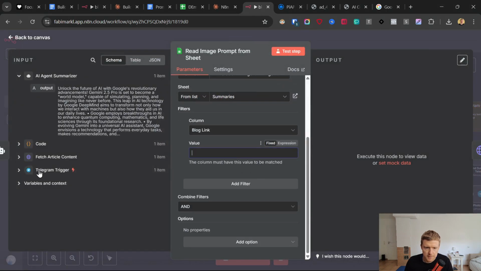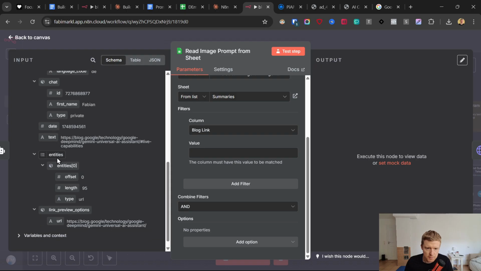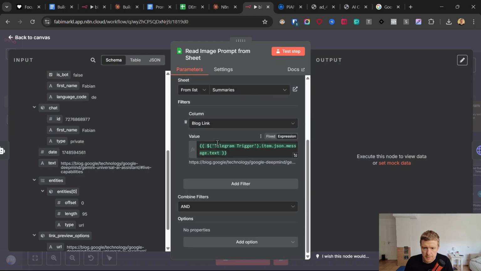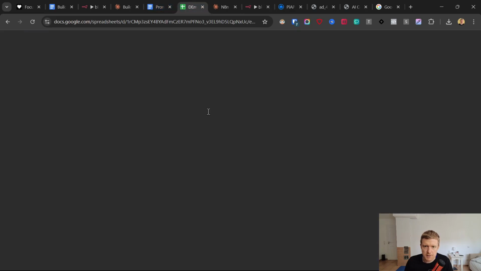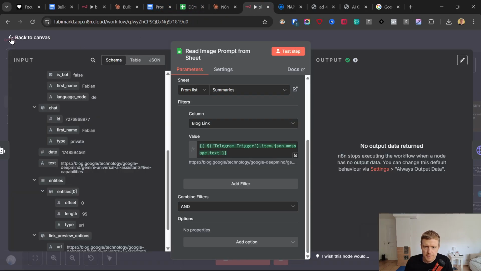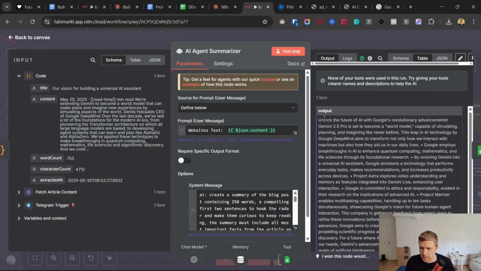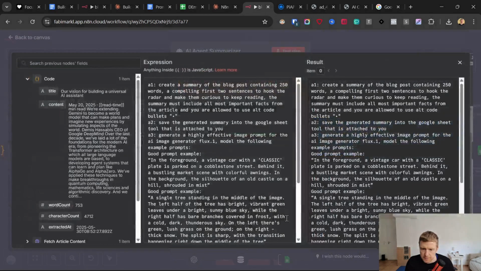First, I need to map this blog link here. And that's it. Now when I click on test step, it's not there yet because it hasn't saved it yet, right? So I will call this save summary. Let's go back. Let's go in there. Now I see it has generated the summary for me. So you could modify it, right?